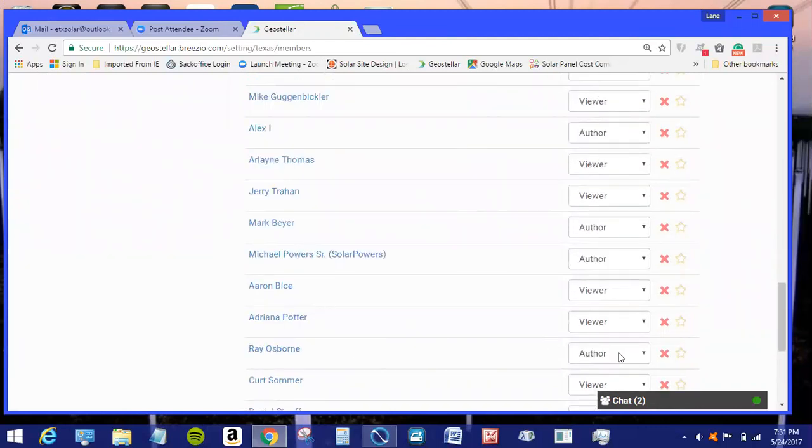I have him as an author because he does a lot of stuff over there in Florida, but also things that pertain over here. So if he runs across something over there in Florida, that might be information for us or some of you folks in the Texas group that have people in Florida. That's why we allow people to be authors. So you get in here and you can post stuff.